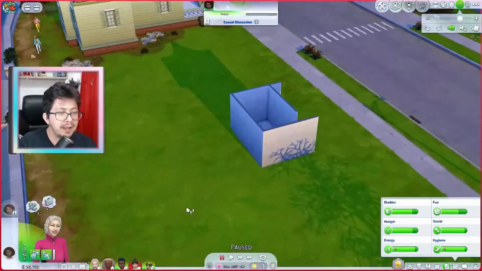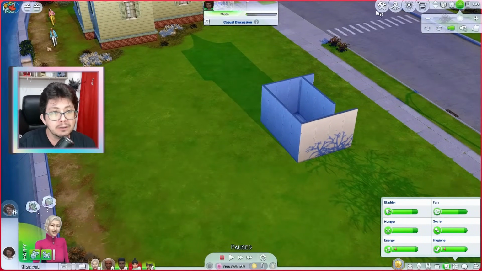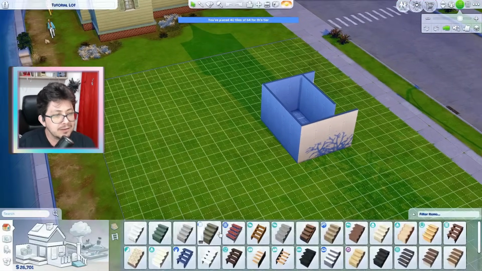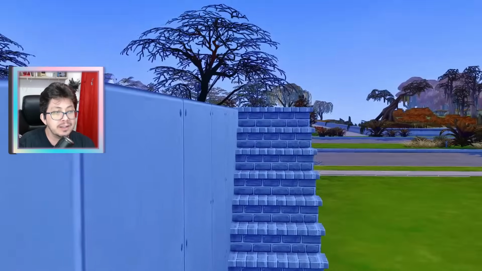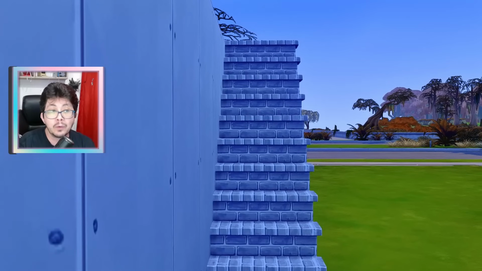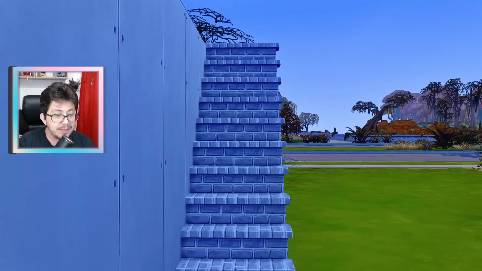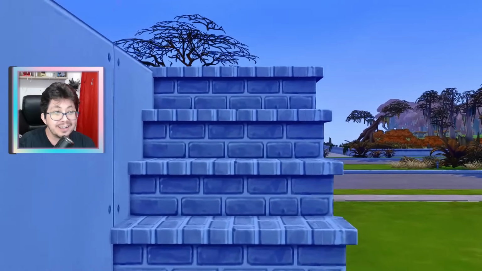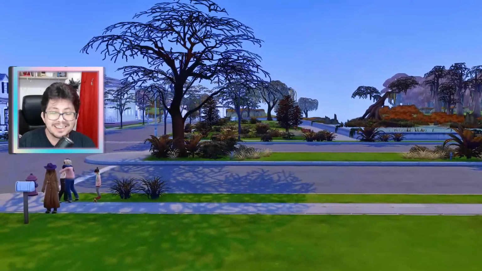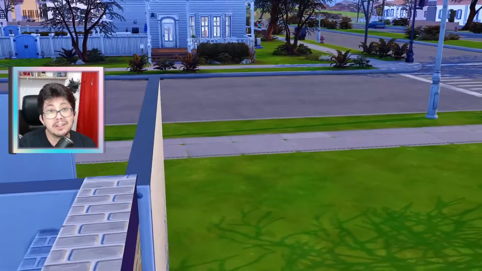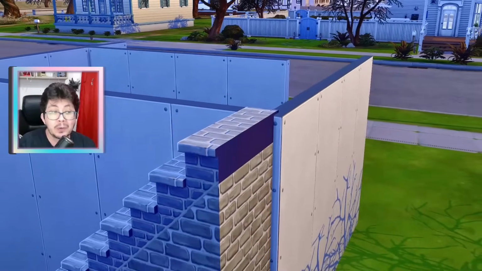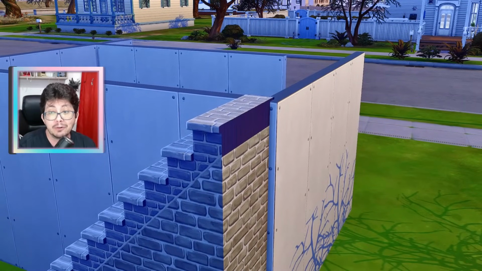So if we go back to my build here, we go into build mode, and I grab some stairs. Now let's zoom in, hit the tab mode, and align ourselves as though we were an actual Sim in the game. We can actually climb up the stairs, or make it look like we're climbing up the stairs. There's loads of stuff that you can do with this camera mode, so feel free to play around with it.